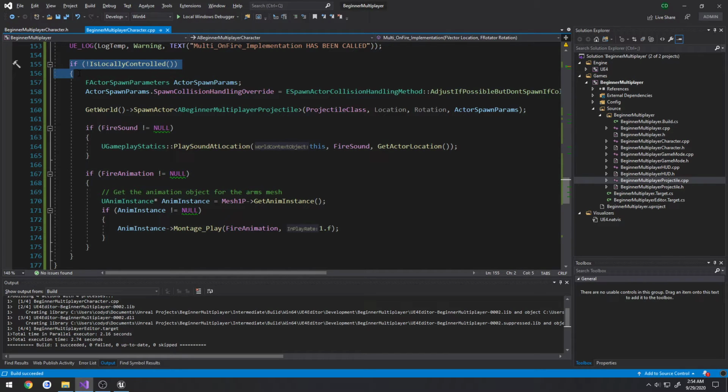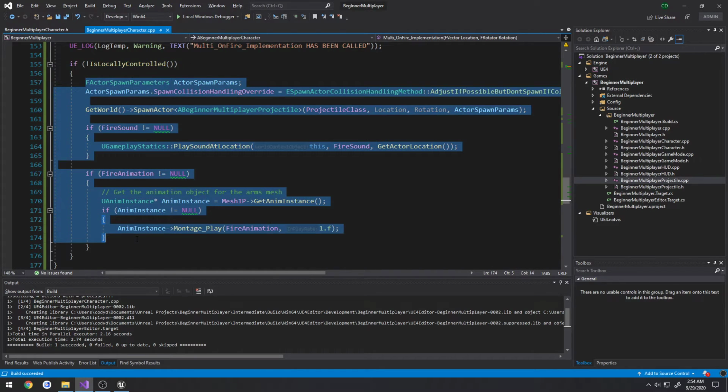So this check pretty much says, hey, I was the shooter, so I already spawned my projectile when I shot, I already played the sound, I already played my effects, the animations, all that kind of stuff. I don't want to do it again, so it's just going to be false and not run all of this code for a second time.